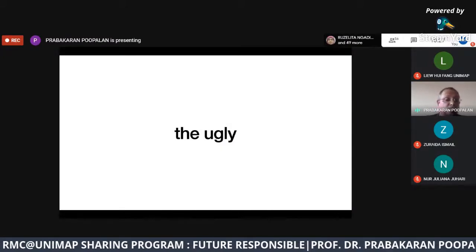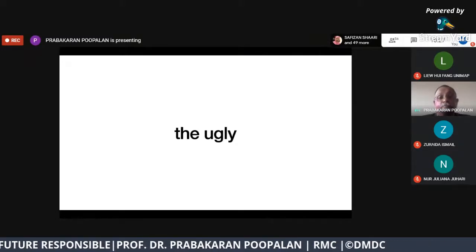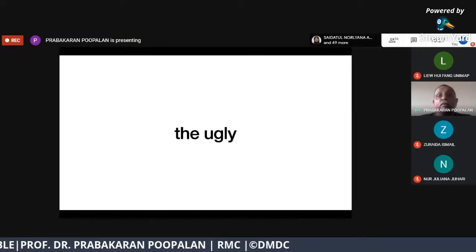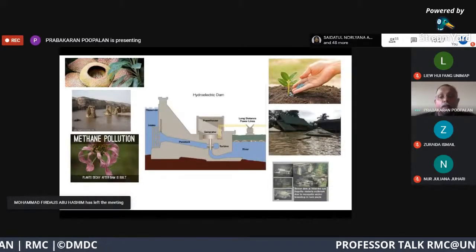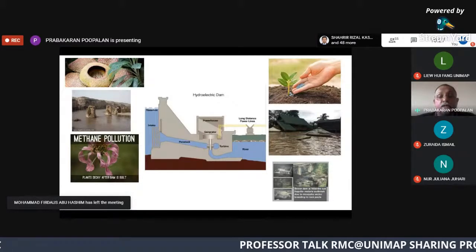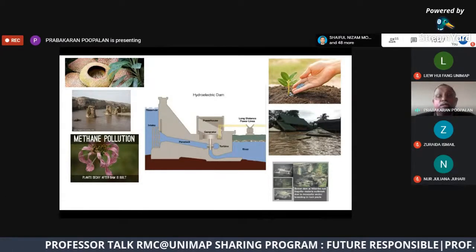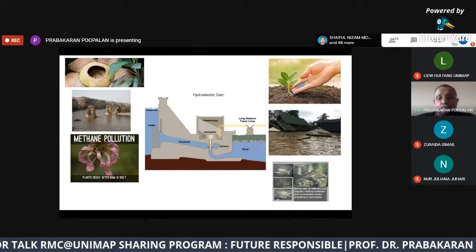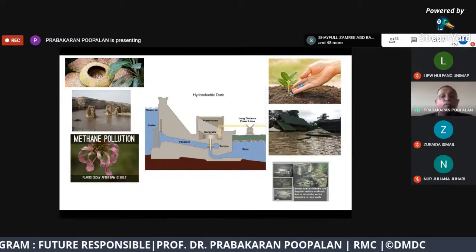The ugly part is, this is the ugly story of energy production. As much as hydroelectric is termed renewable, how renewable is renewable? Hydroelectricity has its own problems.